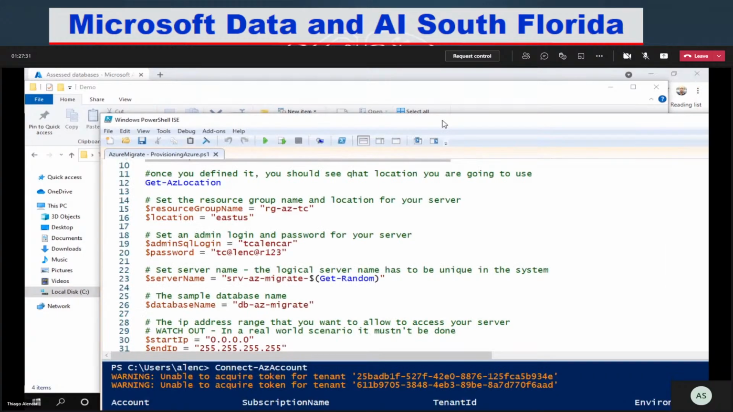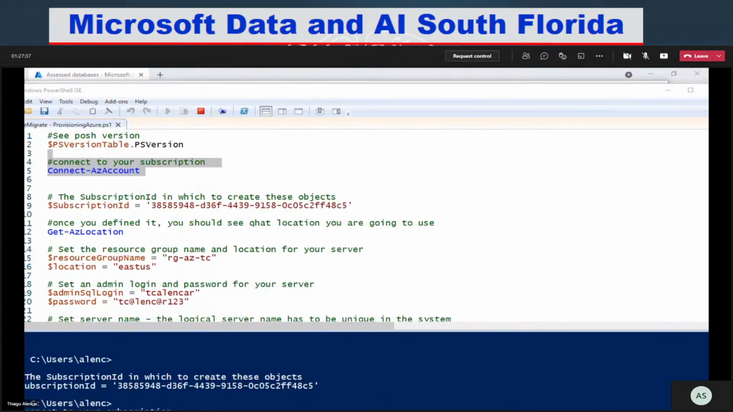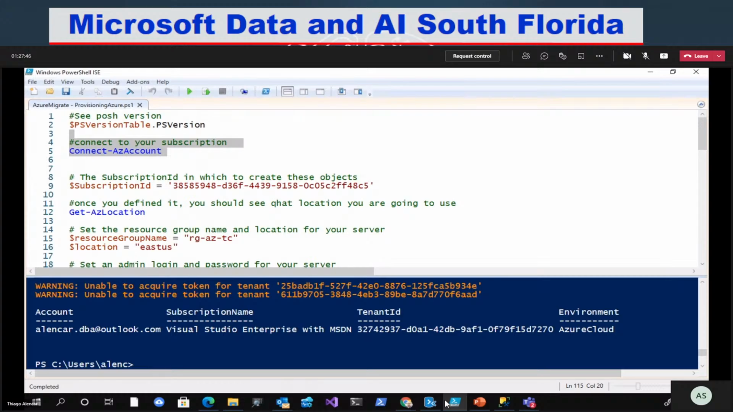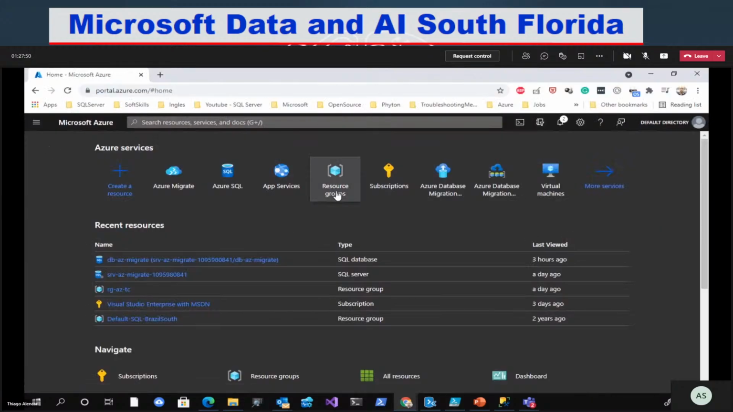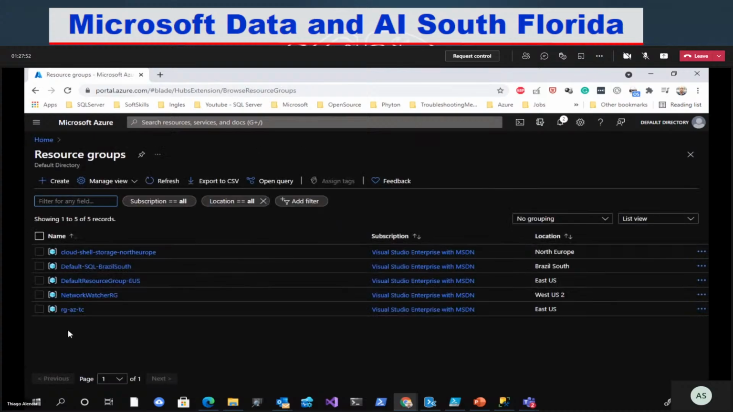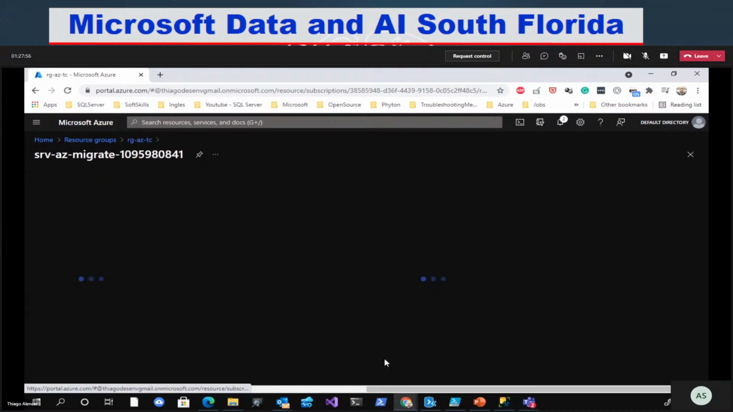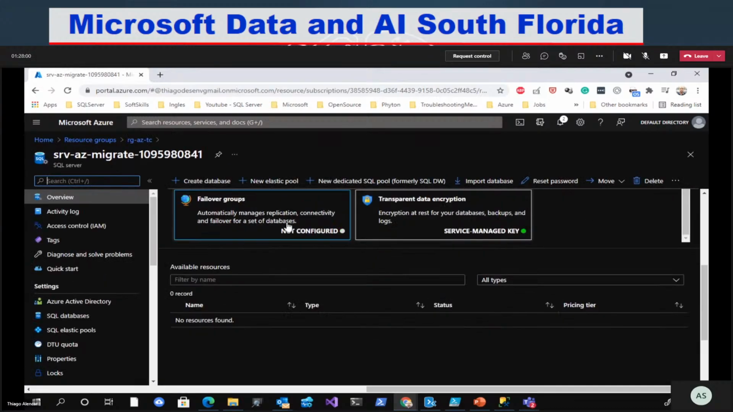Let me move these aside to here. Let me make sure that I'm connected to Azure. Okay, I am connected to Azure. Let me make sure that I don't already have the Azure SQL DB provisioned. Maybe not. This is the server. Okay, there is no database created.